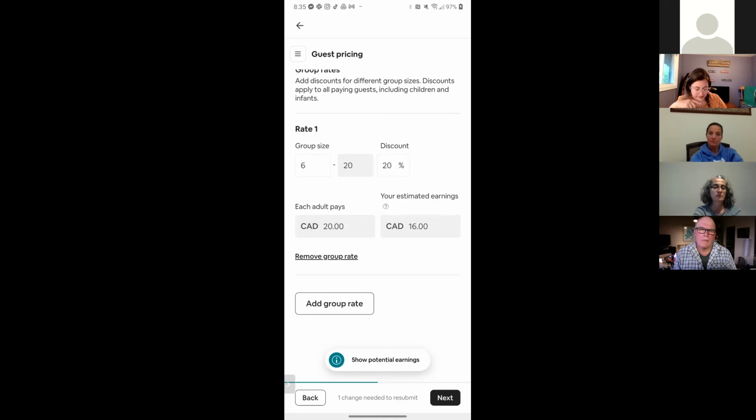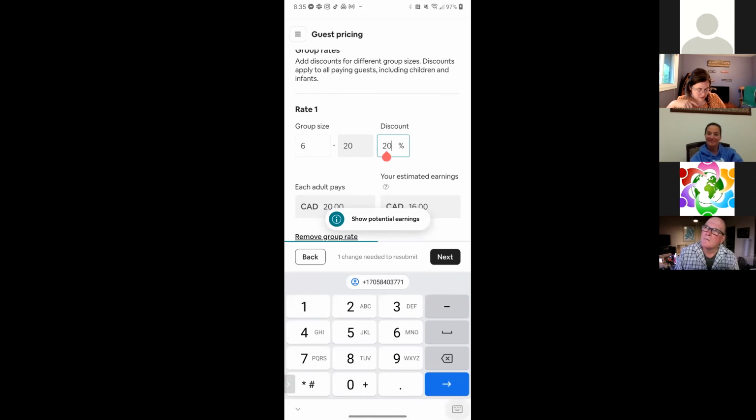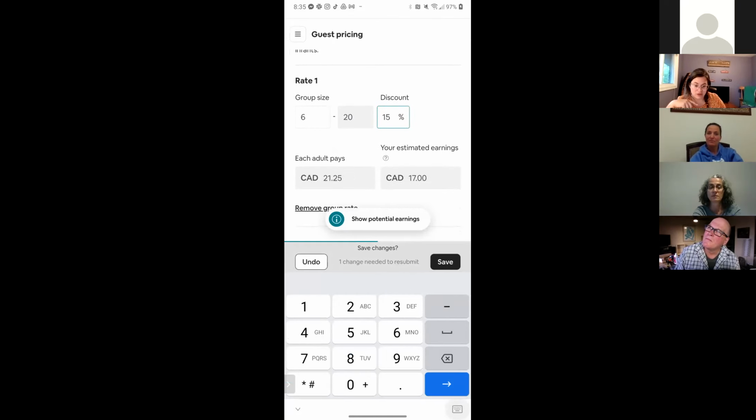And here is where it sets it. So if I decided to change this instead to 15, it'll then change here. So you see what that would be. And it again shows you what your earnings would be, which is important.